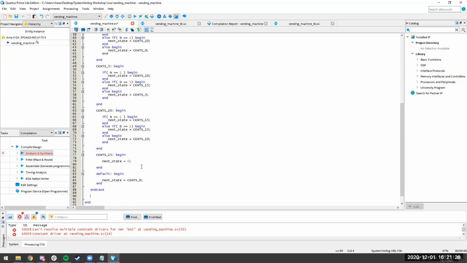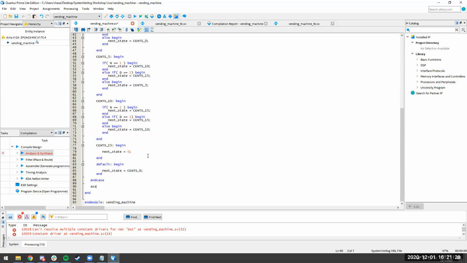And then we will do what is called a continuous assign. We're going to assign out only if our present state is sense_15. So if our present state is sense15, output will be equal to 1. If it's not, output will always be equal to 0. So let's see if that fixes it.